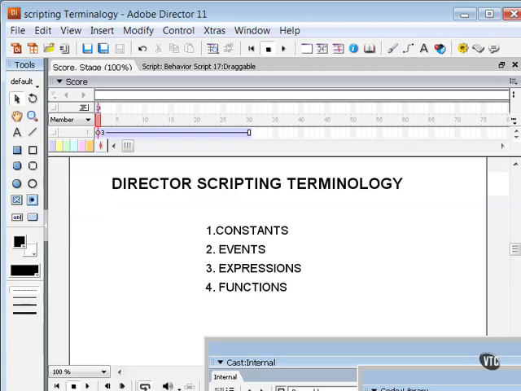Now, in Director 11, you can use either Lingo or standard JavaScript to increase the capabilities of your Director projects. Both Lingo and the JavaScript syntax use some terms that are specific to each language, in addition to some terms that are shared between each language. So let me review some of the more important of these terms in the next several movies.